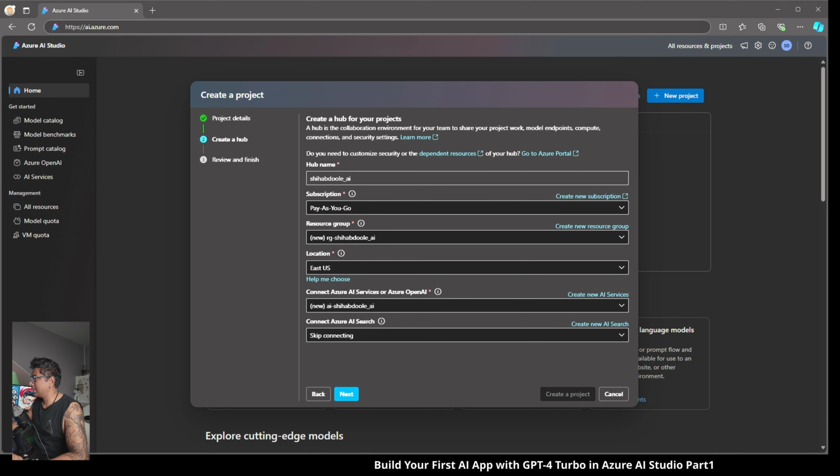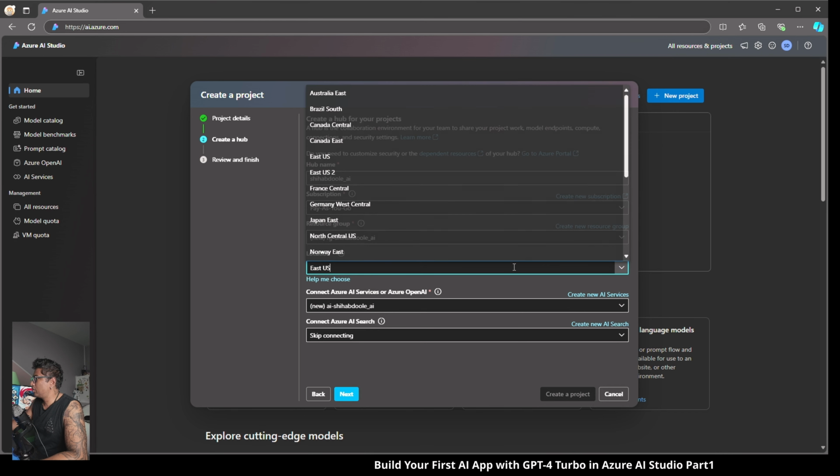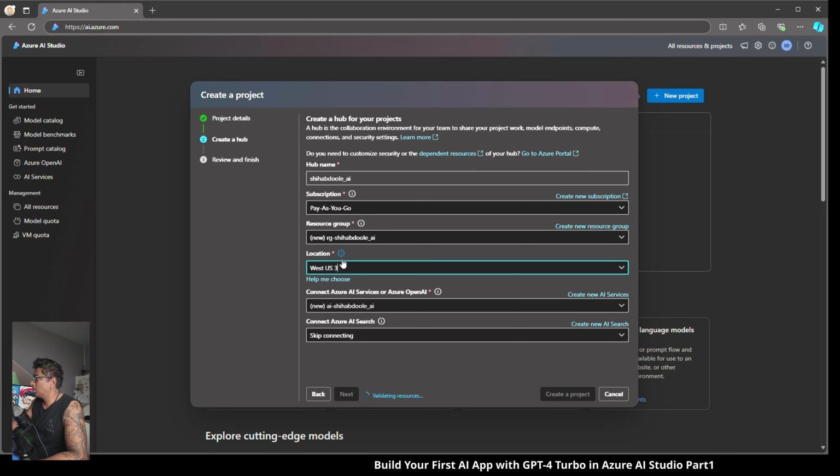And you can see connect Azure AI services, it's automatically selected. Connect Azure AI search, keep connecting. So this is the default one I'm seeing right now. Okay, here I'm going to change the location to West US 3. That's the only modification I'm going to do, for better performance with my specific needs. This might vary depending on your project or where your customers are located. So probably you need to change the location the way you want.